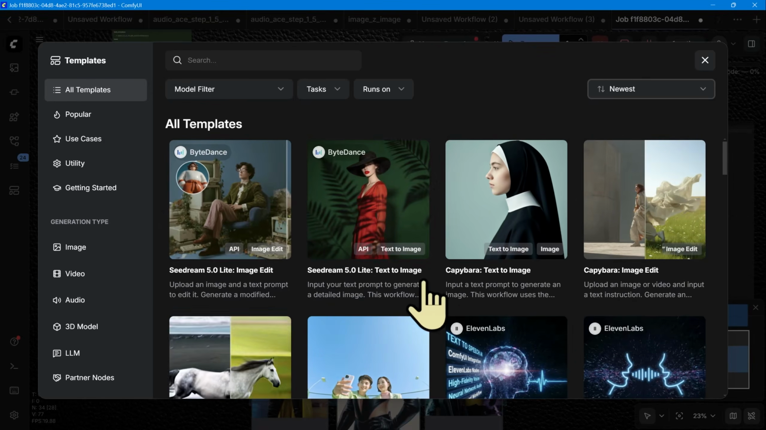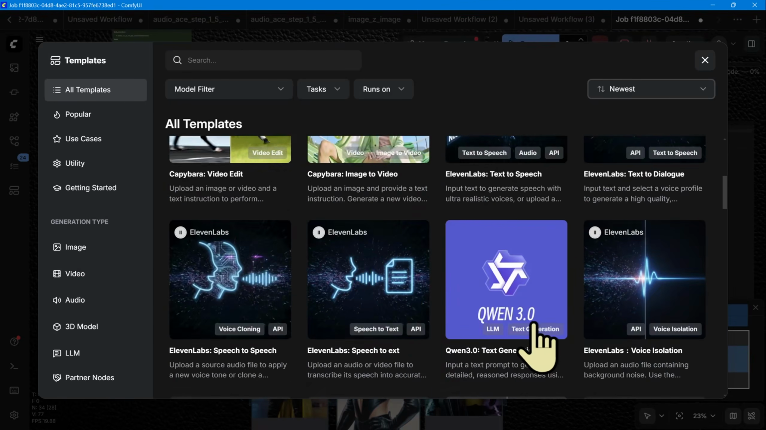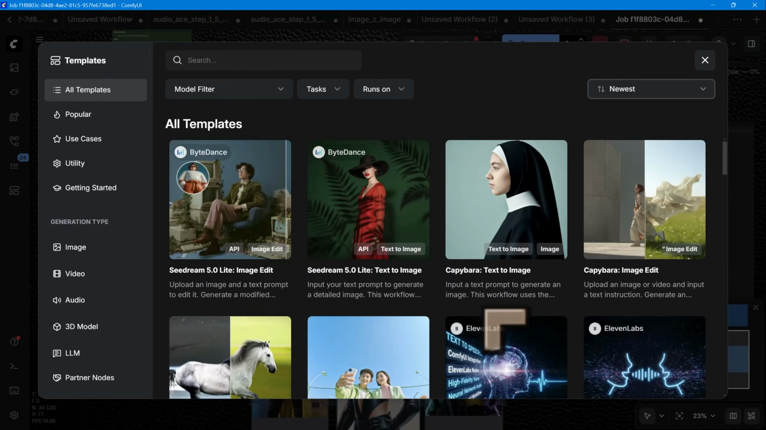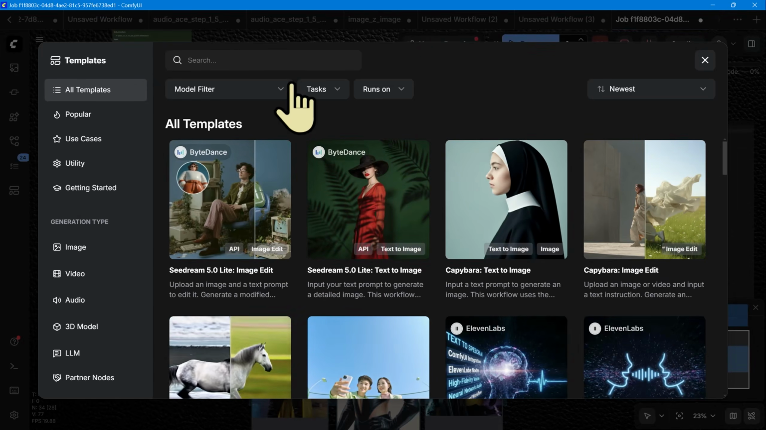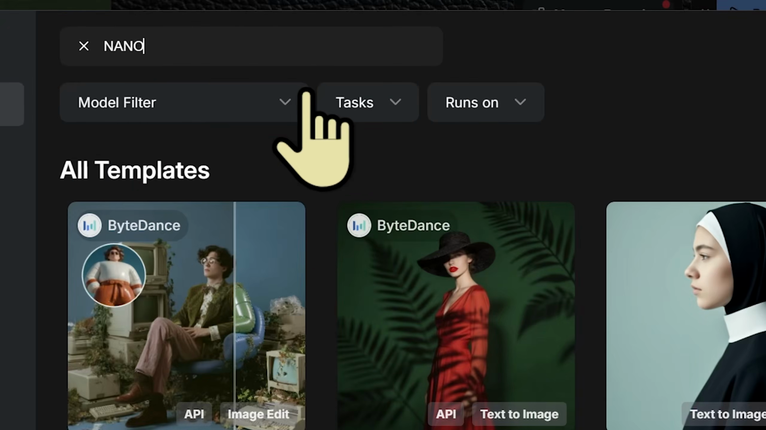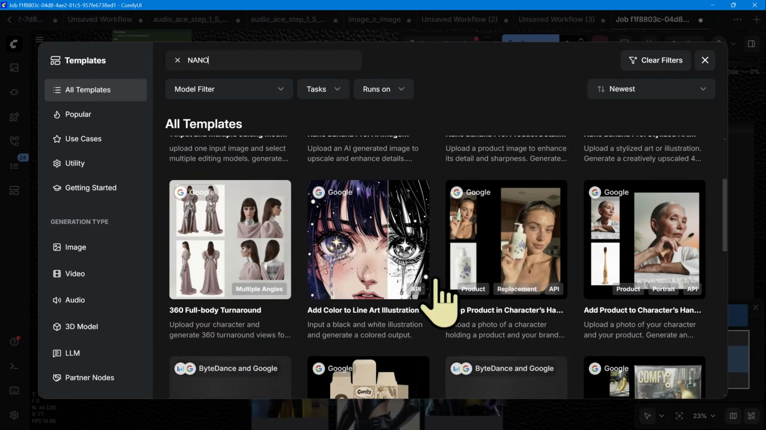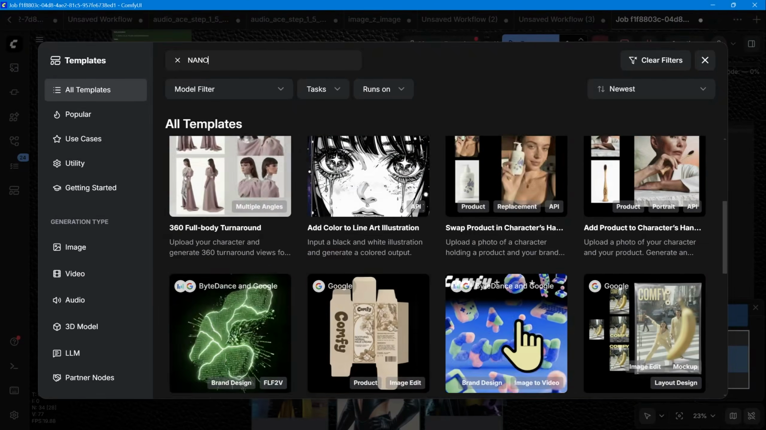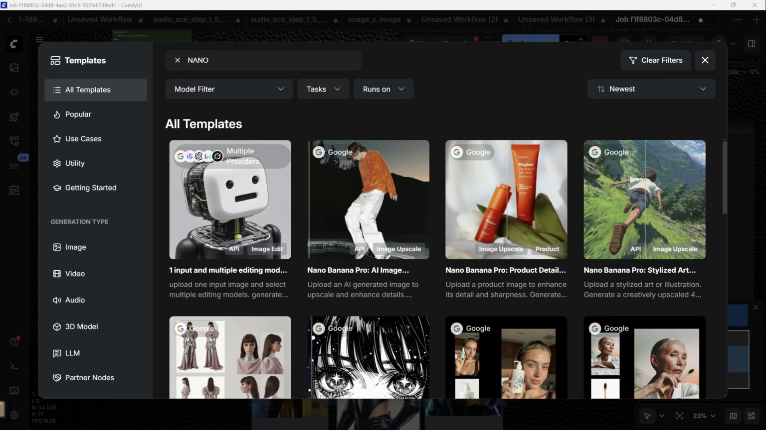We've got Seedream 5, we've got Capybara, we've got 11 Labs, Qwen, but we haven't got the latest Google Nano Banana. Now you can do a search in yours to see if you have got the latest one. And you can see here, we've got Nano Banana Pro, but not the latest one, which is the fast version, or what I think Google uses the term Flash version of its models.